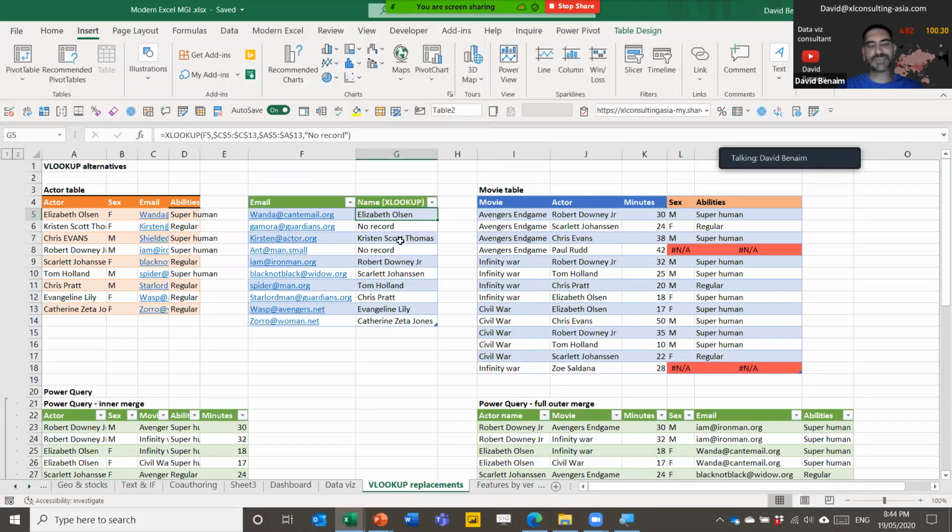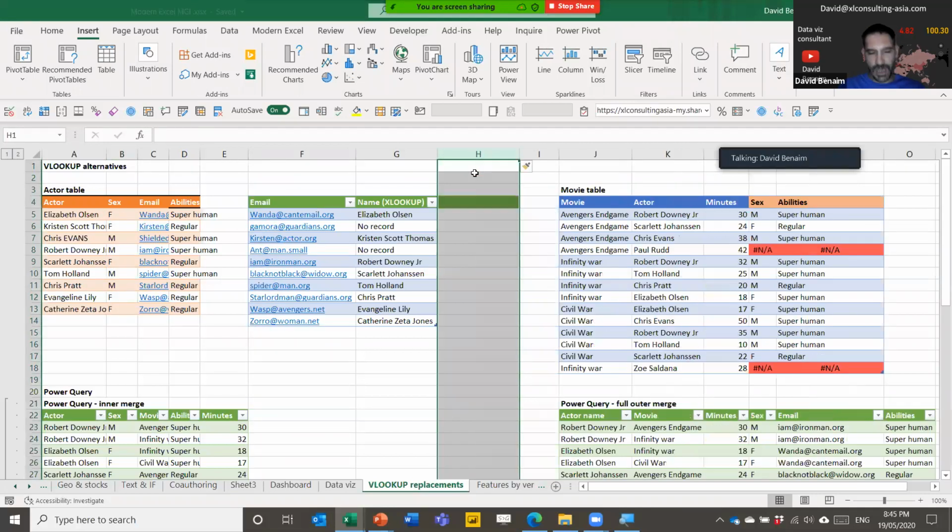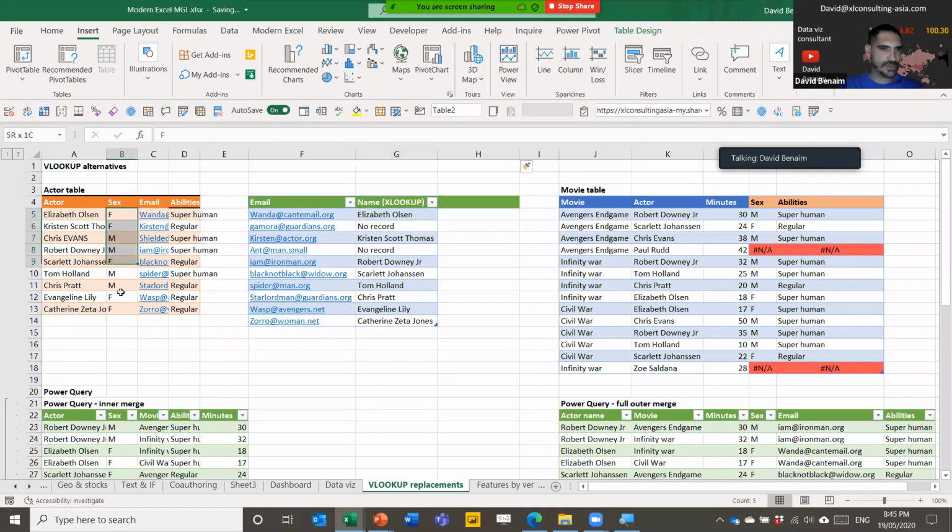Now, VLOOKUPs always had a problem. In fact, they always had quite a few problems. The main one being that it can look left to right, but it can't look backwards. So, for example, if I have here the email address, I can't then look for the sex of that person. So with VLOOKUP you can't look from right to left, you can only look left to right. So I could look at it from this name to the sex column, but I can't look at it backwards.